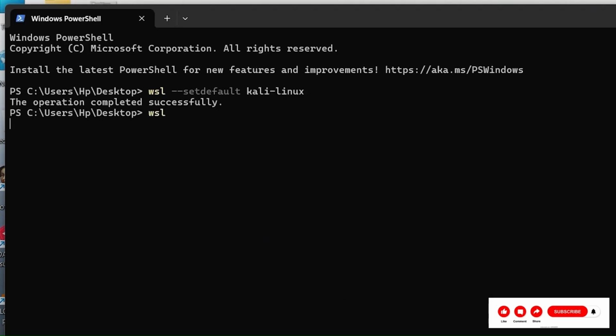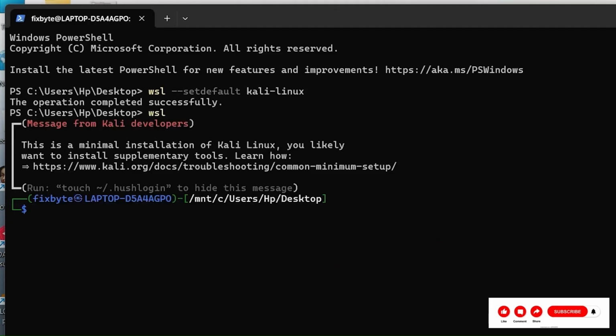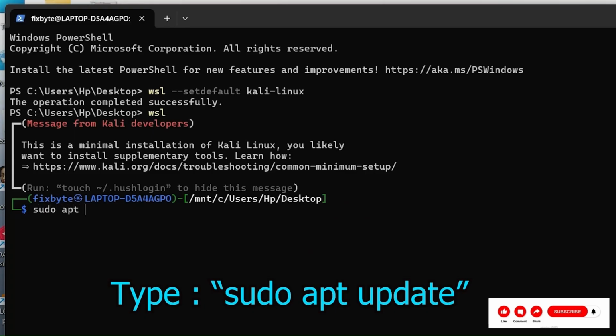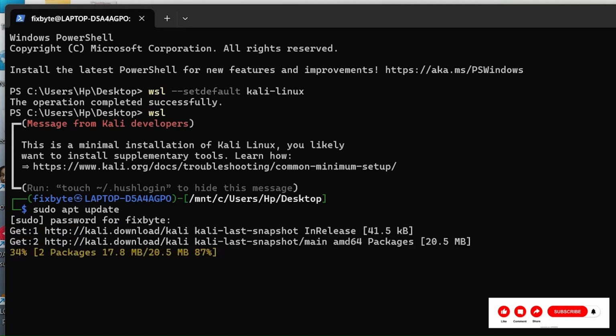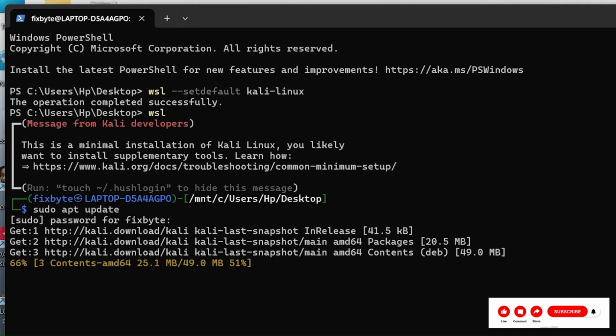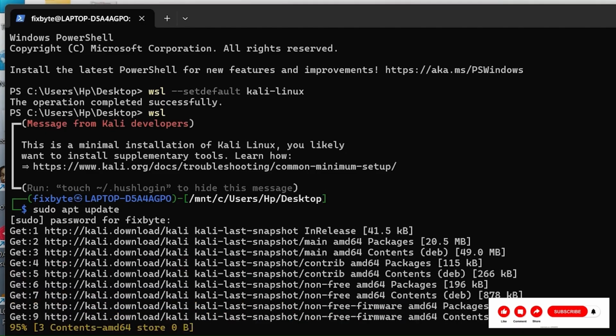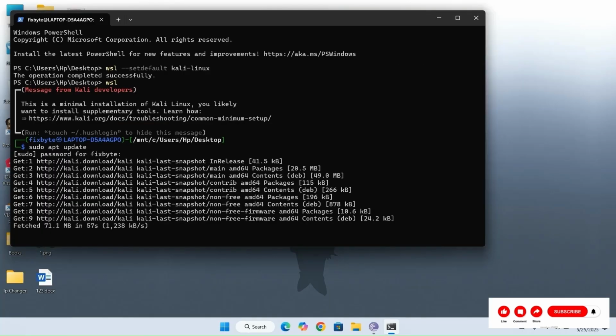Before using Kali Linux, let's fully update the system. Run the update command, enter your password when prompted, and wait for the update process to finish. This may take a few minutes.